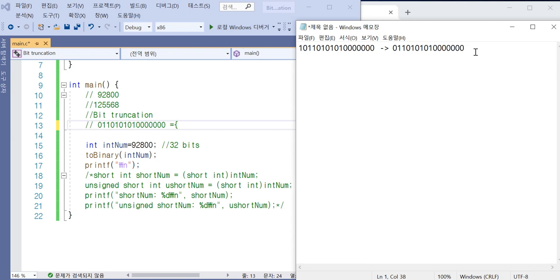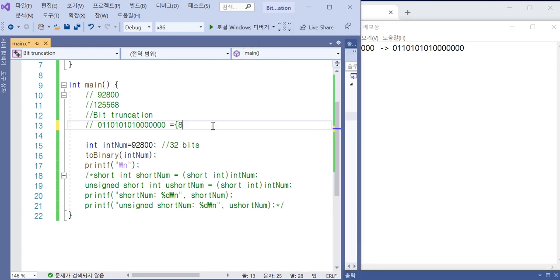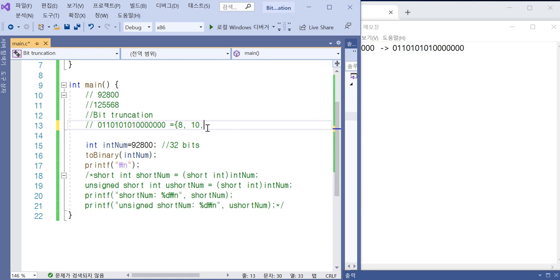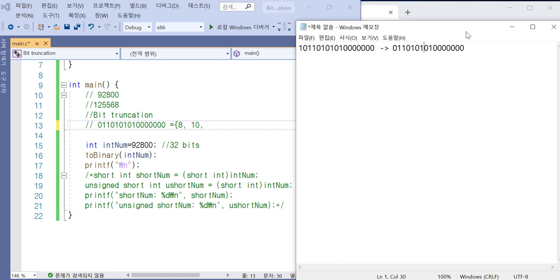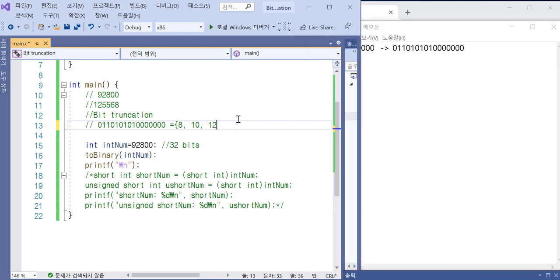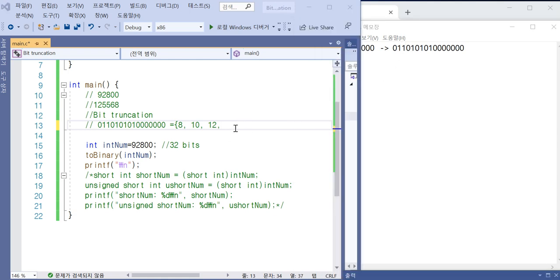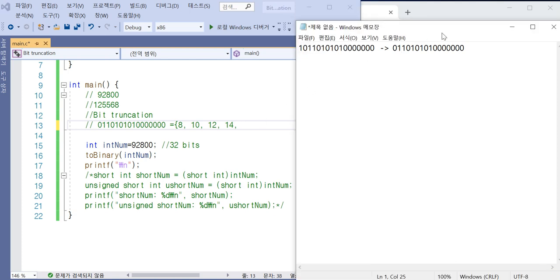1, 2, 3, 4, 5, 6, 7, 8, 9, 10, 11, 12. We've got one bit. 13, 14, 15.